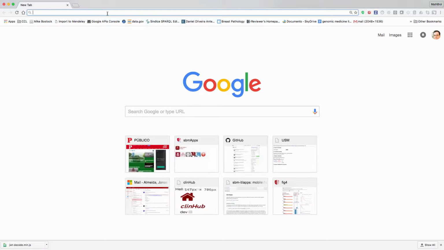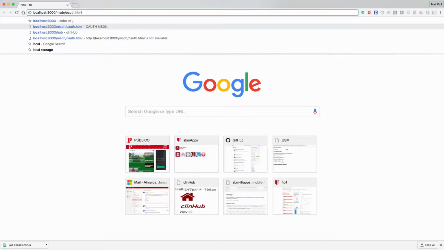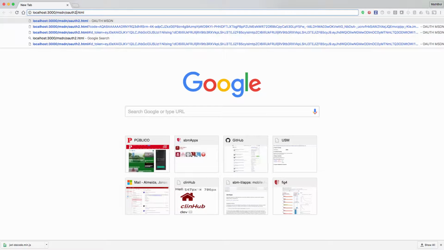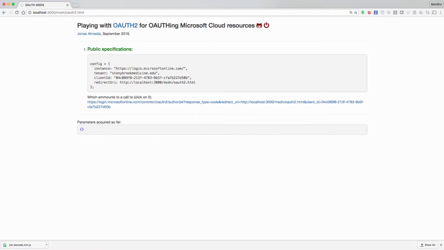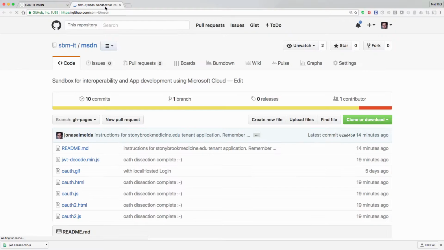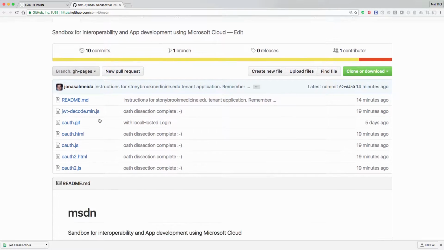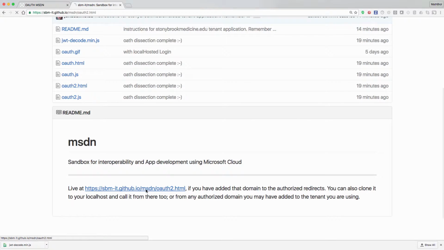Let's take a minute to dissect the OAuth2 procedure in Microsoft Azure Web Services. So I have the code on my machine being served through localhost, which was registered. But if you want to get the code or run it from our domain, you can also get it from here. This is the GitHub repository, and you can similarly run it from here.